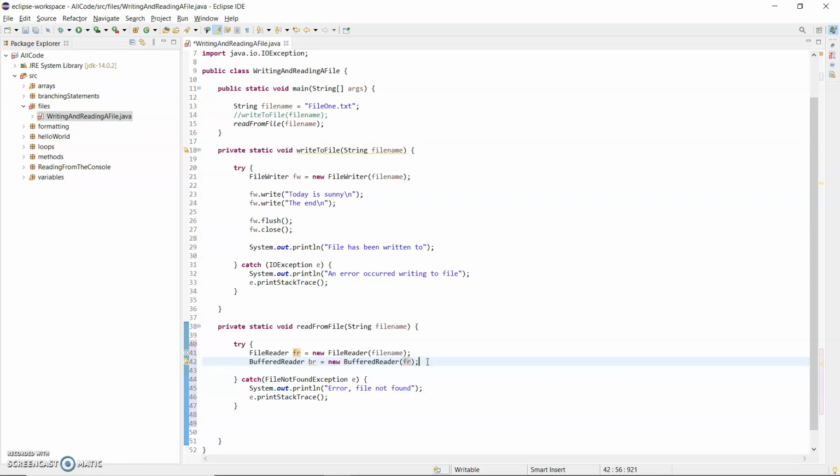Again, the reason I did that is that the buffered reader has a method for reading a whole line from the file. The file reader only has a method for reading a character at a time. I'd like to be able to read the whole line from the file as I'm reading. The buffered reader doesn't have a constructor that takes in the file name. It expects another reader object, and that is the file reader, which I've created on the previous line, and that one does take the file name.